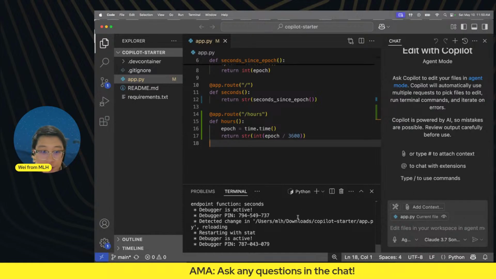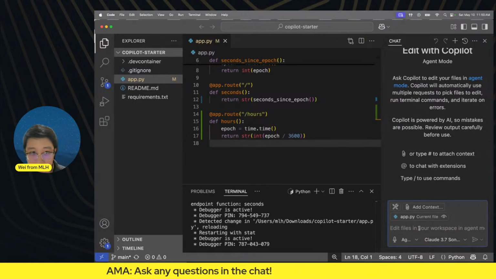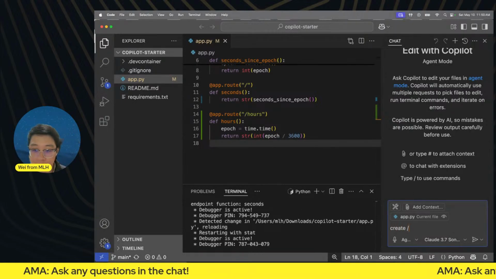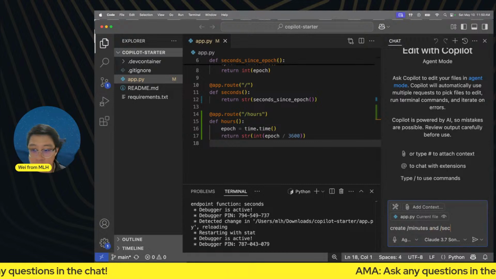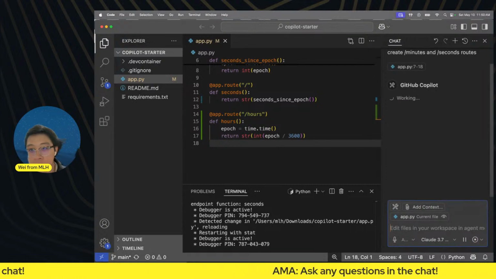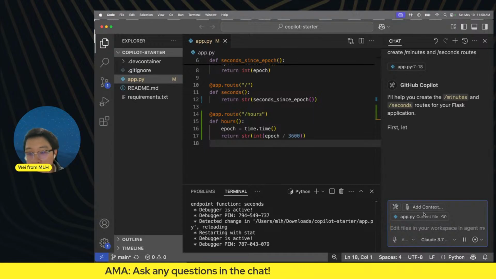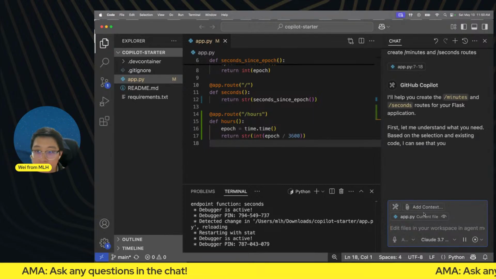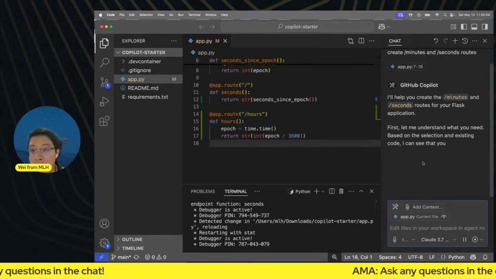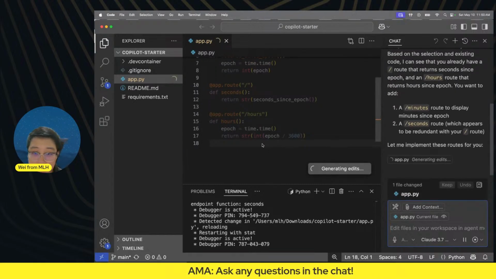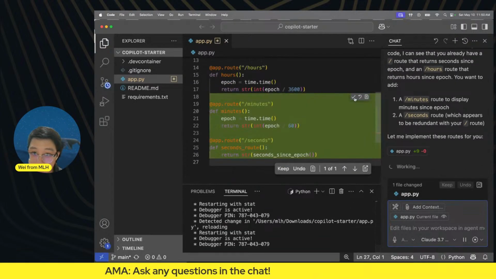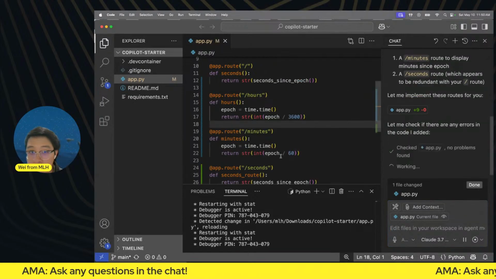Okay, I'm back in agent mode, and I can say create /minutes and /seconds routes. And this is actually reading from your whole project, trying to identify what you need to do. And GitHub Copilot will go in this file and apply all the edits, just like that. So very, very useful things.